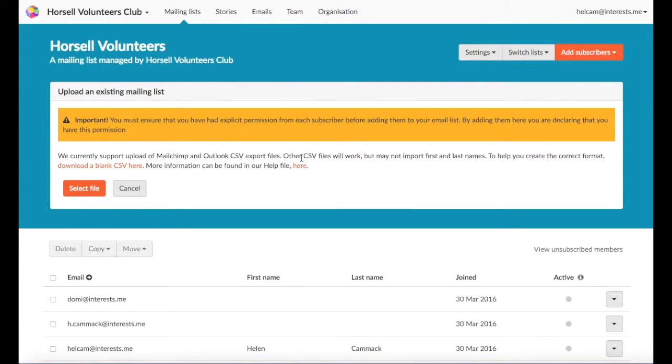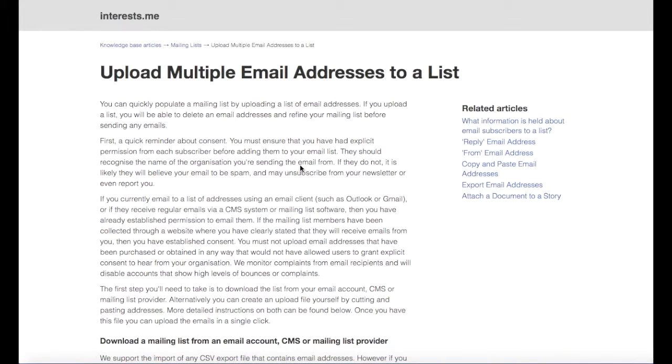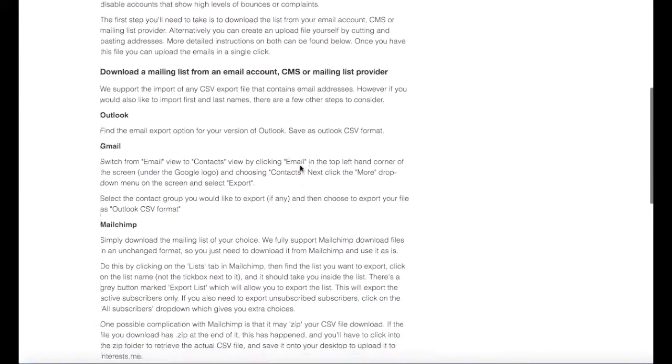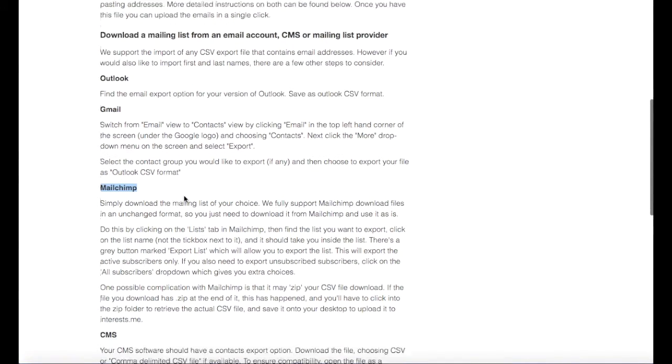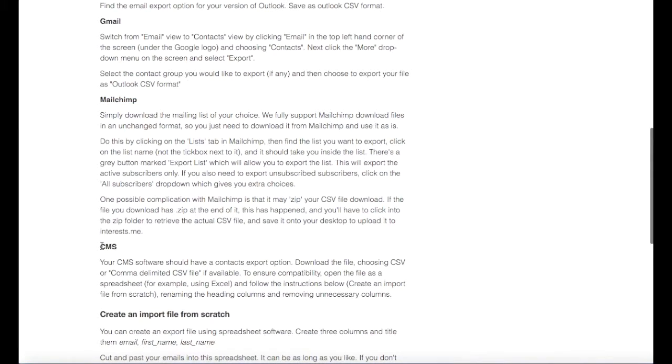For more information on exactly how to do any of this, click through to our help section, which will tell you how it works for each of these services. For instance, for Gmail, you need to switch from email view to contacts view and select export. All of these instructions are really in our help files. As you can see, Outlook, Gmail, MailChimp, etc. It gives you step-by-step instructions if you click on help.